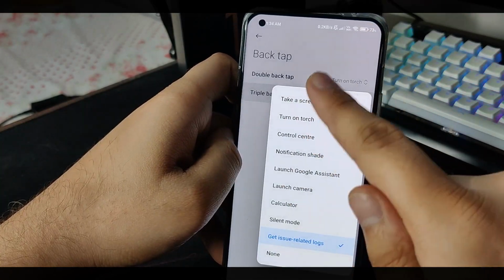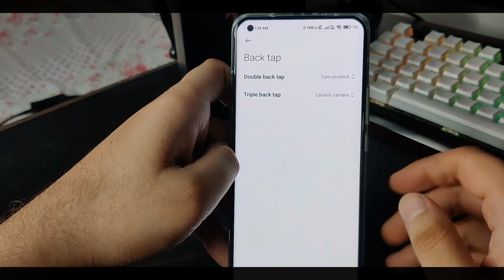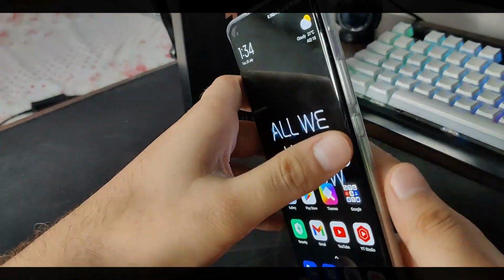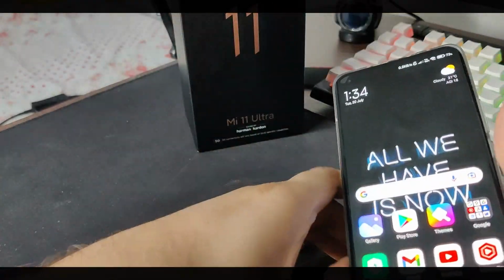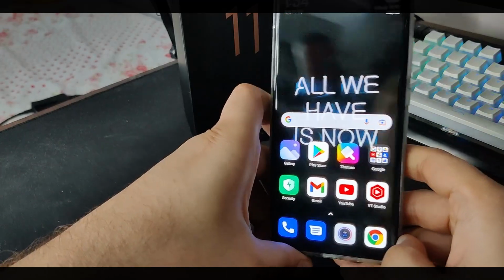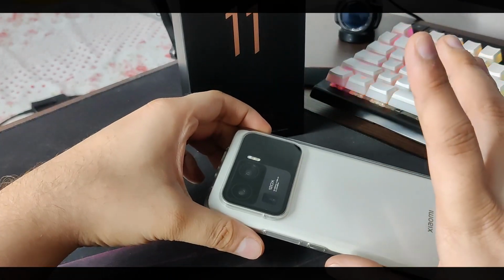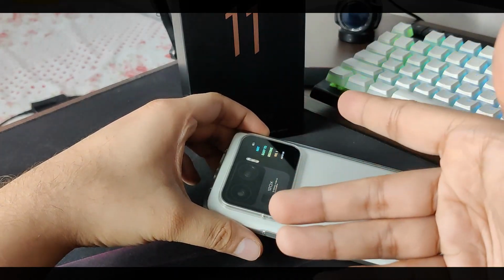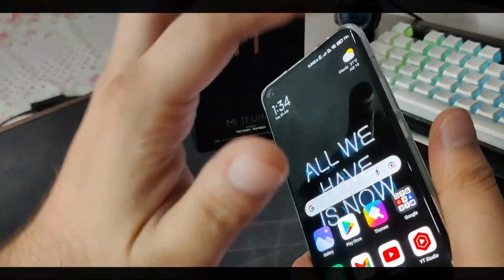I'm gonna set double back tap to torch and triple back tap to launch camera. Now let's just test it out. We are out of the settings, and you have to be inside the phone. You cannot be on the lock screen. You have to unlock your phone and be on the home screen or somewhere in an app.